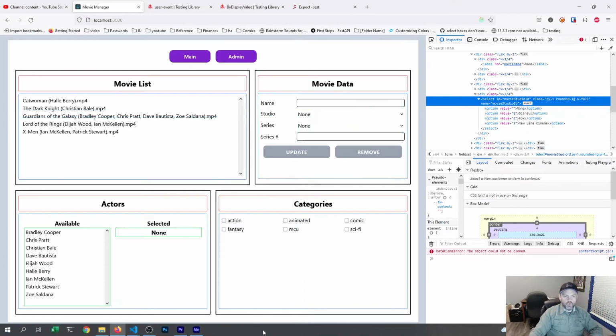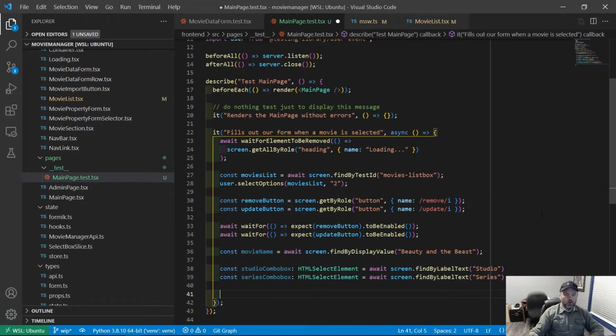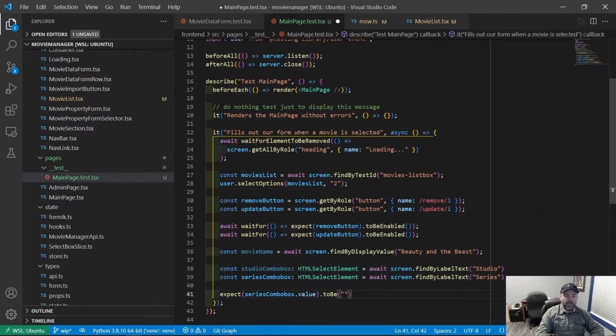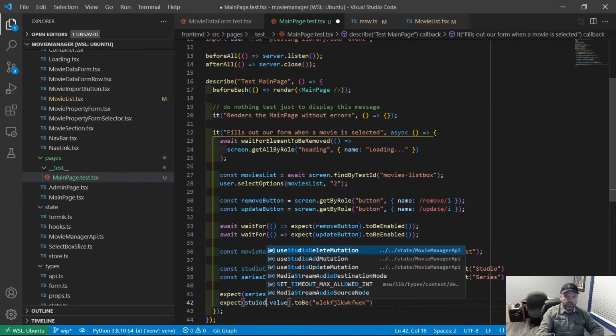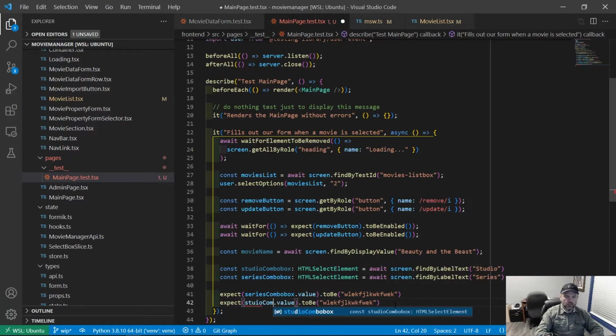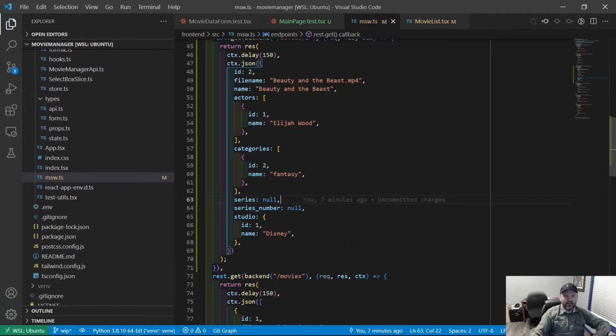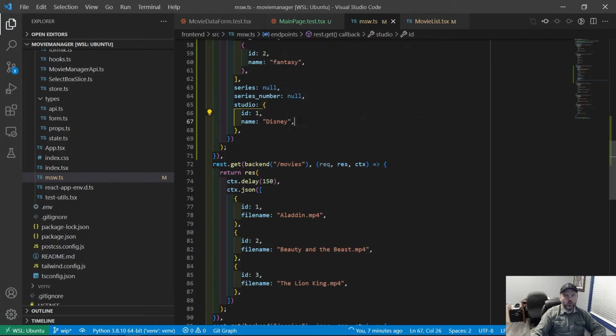All right, so let's go see if we can make sure that happens. So I want to see that series combo box has a blank value. To do that, all we have to do is expect seriesComboBox.value to be the empty string. And that should be correct. We'll even put some garbage in there to make sure it works. Now the next one is going to be our studio combo box. And in this case, the value is going to be 1, which is the studio value for Disney. If we go look back there, we'll see that we got studio ID 1, which is Disney.